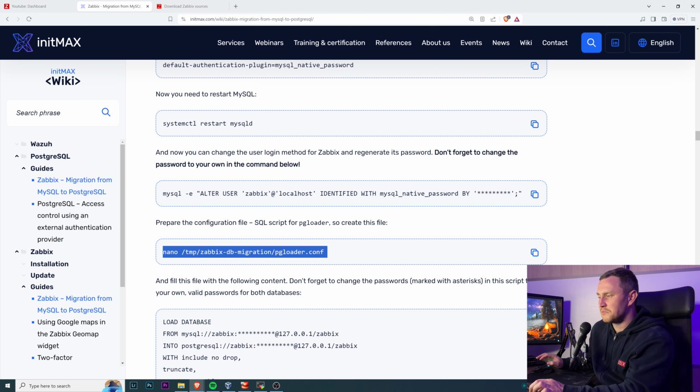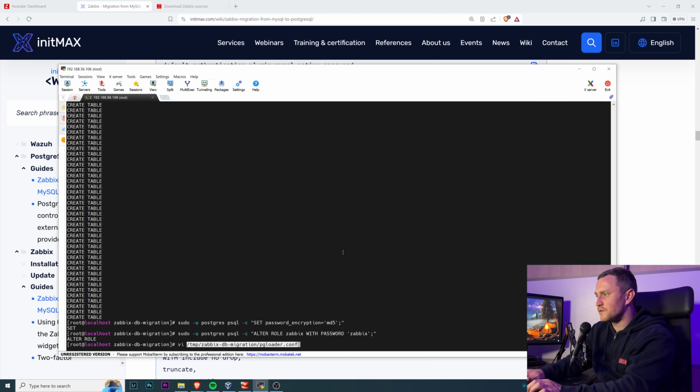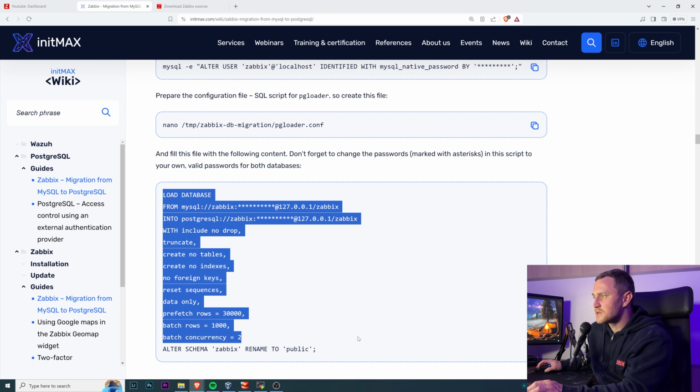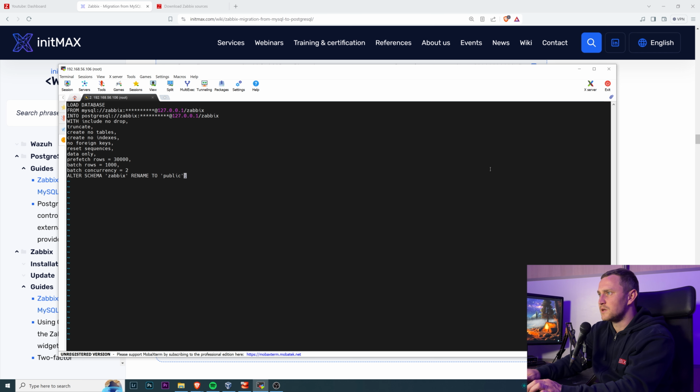So create this file. Okay, I don't want to use nano. I'm going to use vi, pgloader.conf, and then we need to basically copy paste this and fill this file with the following content. Don't forget to change the passwords, marked with asterisk, in the script to your own valid passwords for both databases. So copy paste MySQL, Zabbix, and let's go here. Zabbix, and also for PostgreSQL it was Zabbix and Zabbix, and everything is Zabbix.